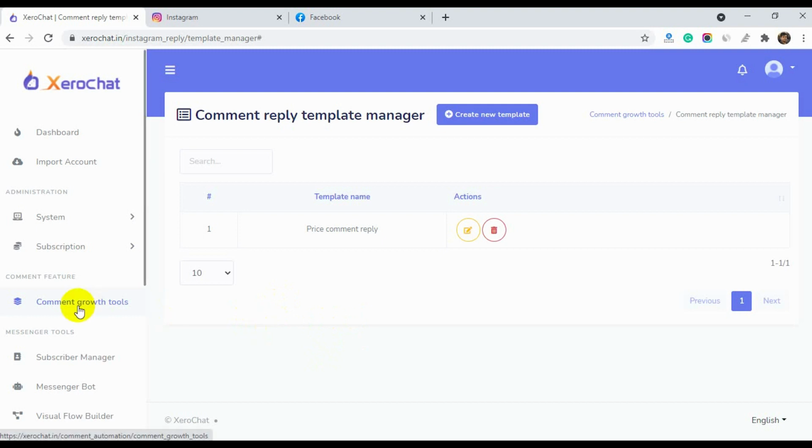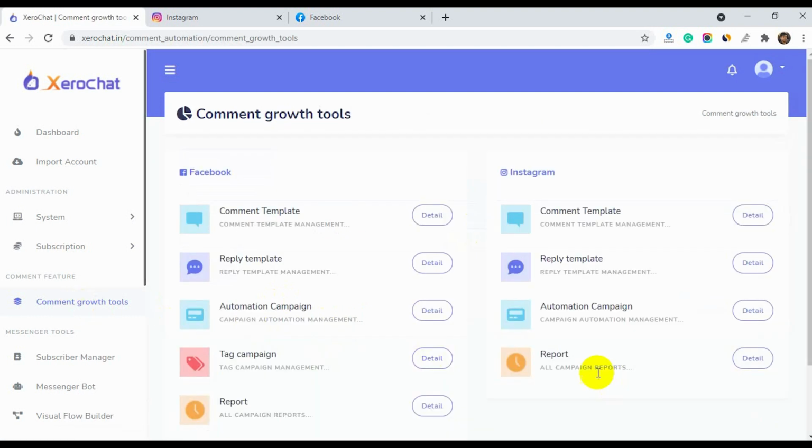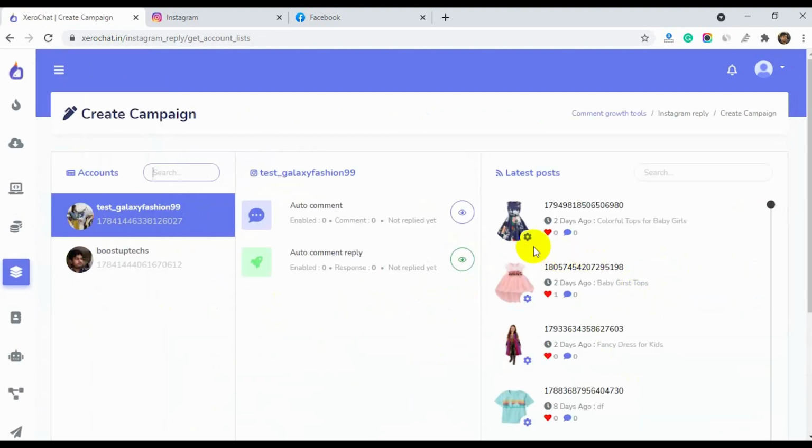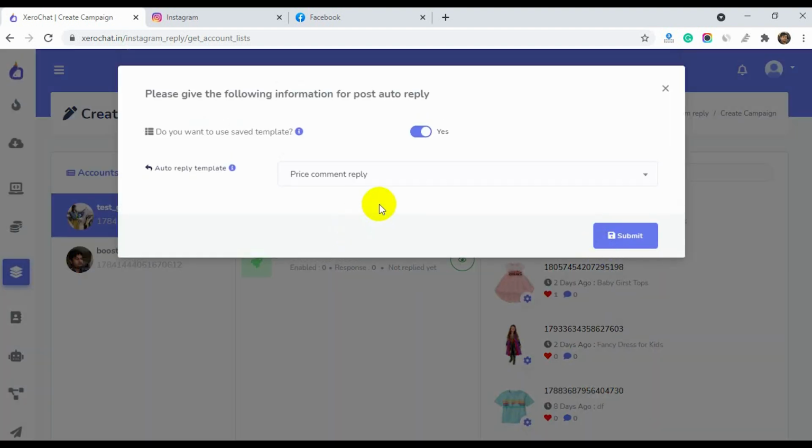Now, go back to Comment Growth Tool again. And then go to Automation Campaign. Click on Settings button of the post. Enable Auto Comment Reply. Select the template we have just made. Finally, click Submit.